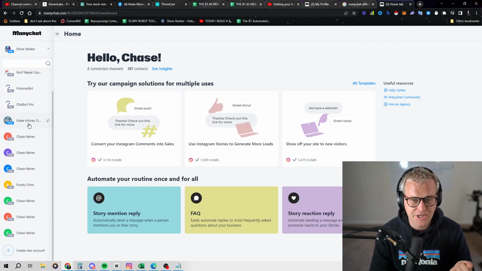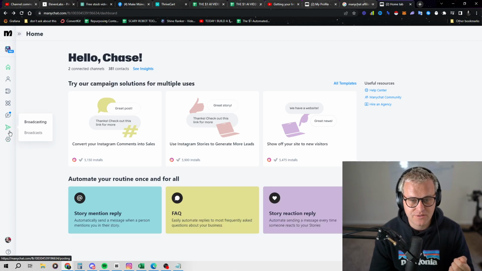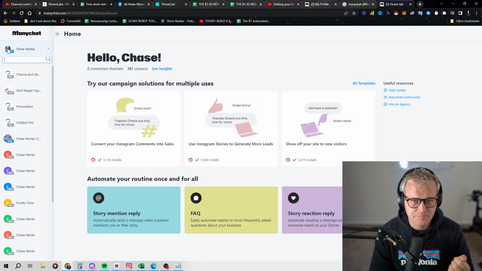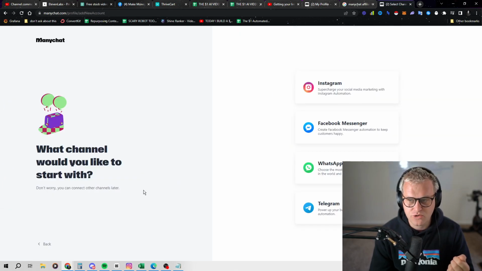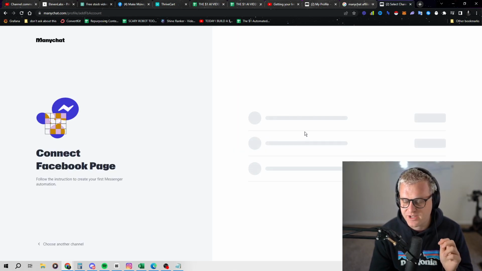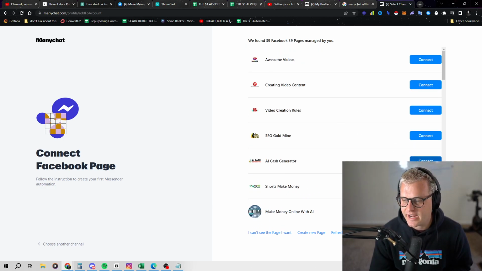But once you set up a page, you can connect to your page within ManyChat by going to the pages up here. Click on this page, create new account, and then I can choose what I want to connect to. I can connect to Instagram, Facebook Messenger, WhatsApp or Telegram. For the moment, we're just going to do Facebook Messenger and Instagram. So when I click on Facebook Messenger, I'm going to connect one of my pages. You can see I have a bunch of these pages that I've already built here. Let's go ahead and do the AI cash generator page.